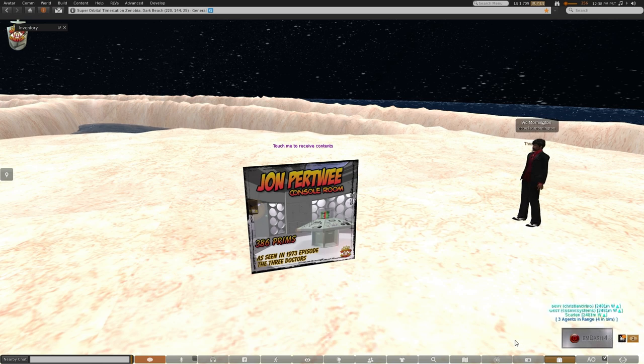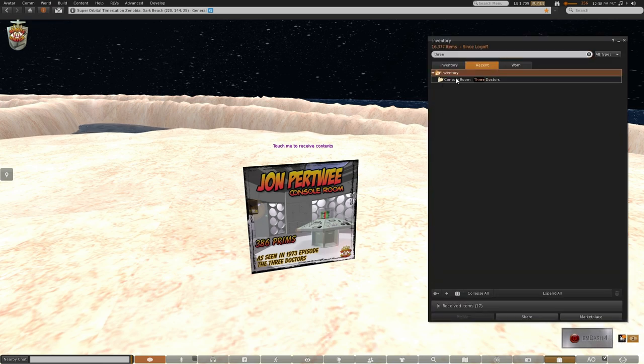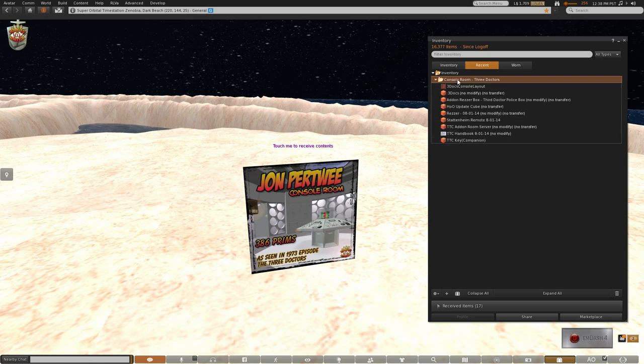You left click, you click accept, and in your inventory, you will have a new folder called Console Room Three Doctors. The Three Docks object, which is like colon, followed by Three Docks, that's the console. Whatever package you get, or whatever TARDIS you get from Hands of Omega, the object in that folder that's got the colon before the name, that is the console rezzer itself, right? So that's the box that you rez out to bring your console out.